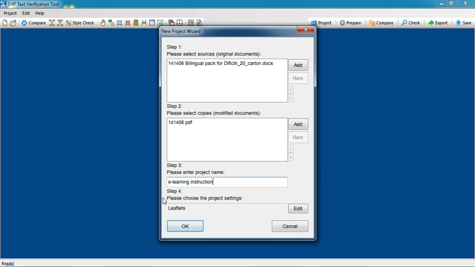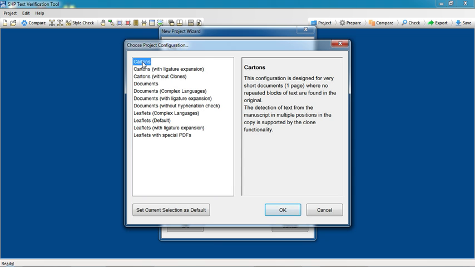Step 4. Selecting project settings. Your choice of project settings depends on the size of the documents to be compared and whether they contain repeated blocks of text. The TVT offers you configuration options optimized for the following types of documents. Cartons. This configuration is designed for very small documents, 1 page, for example packaging labels and cartons, where single instances of text in the manuscript are repeated several times in the copy document.